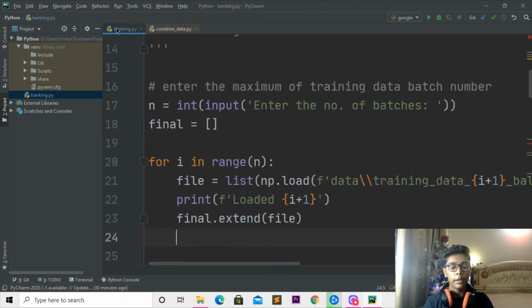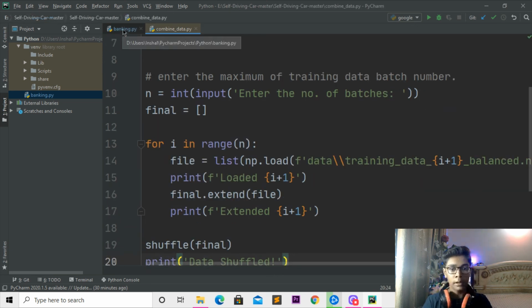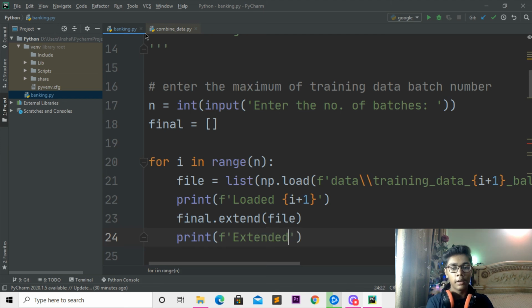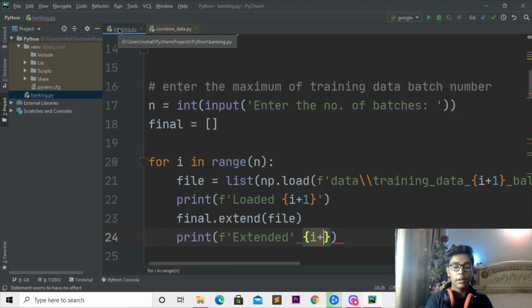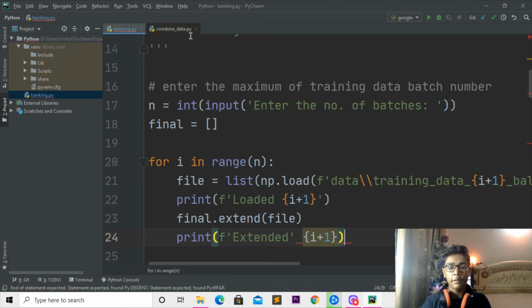Then I'll come underneath and write print f extended. Now you can see that it is written extended. Then you have to write I plus 1. So till here you can see we have done with that.